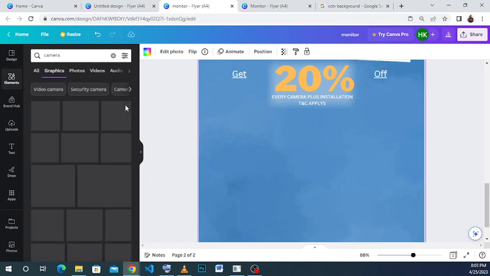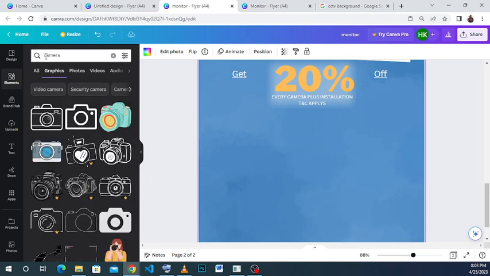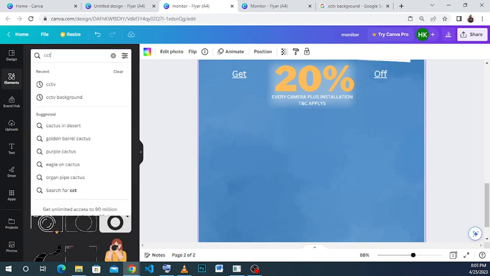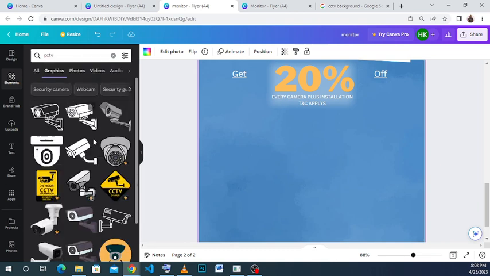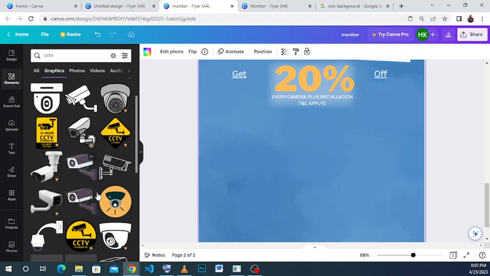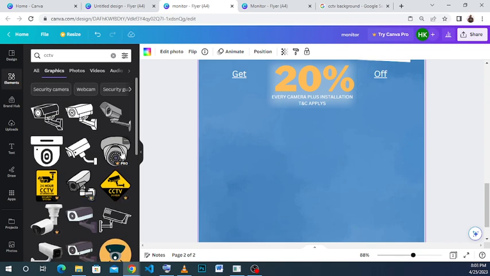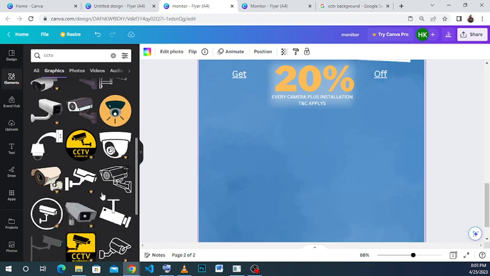Yes, CCTV. No, I should have typed CCTV camera. No, I should have typed CCTV. Yeah. Yes, this is what I wanted. And this is for sale. This is a pro, but I used it anyways.